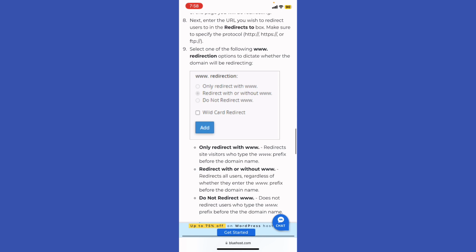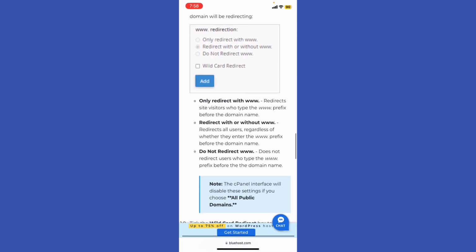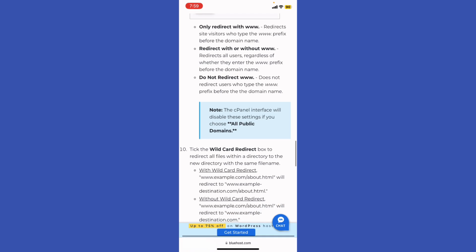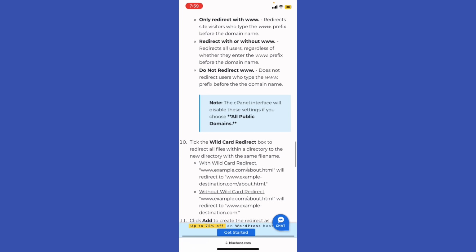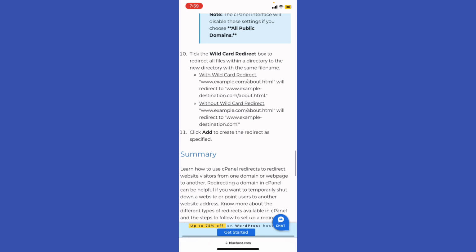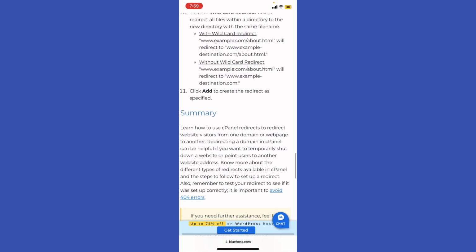Next, select one of the following www redirection options to dictate whether the domain will be redirected, right? Only redirect with www redirects site visitors who type the www prefix before the domain name, and redirect with or without www redirects all users regardless of whether they enter the www prefix before the domain name. And next, of course, tick the wildcard redirect box to redirect all files within the directory to the new directory with the same file name, okay?